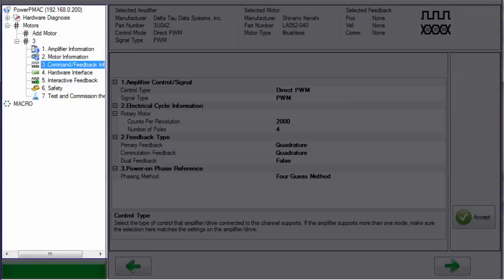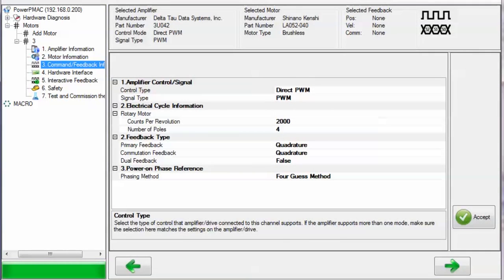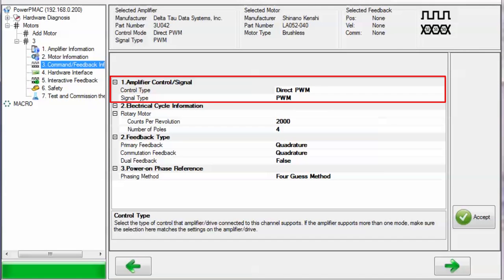On the command feedback page, you need to specify the type of control signal that you are sending to the amplifier. In this example, we are commanding digital direct PWM to the amplifier, so we should select direct PWM under the control type field and PWM under signal type.